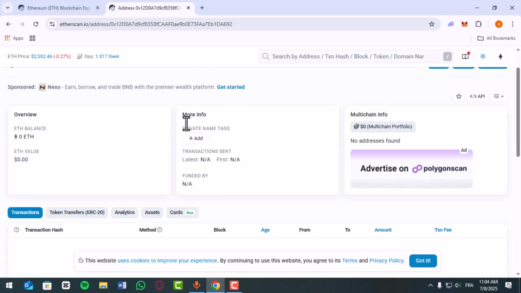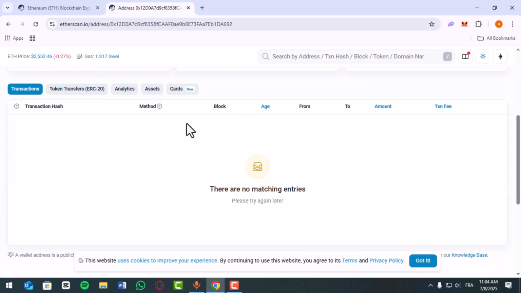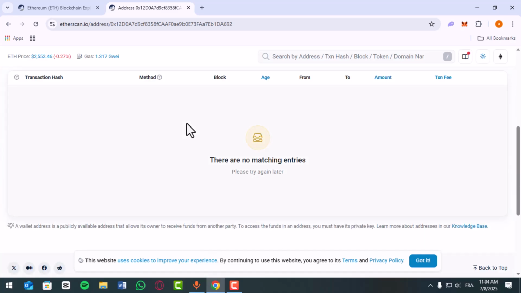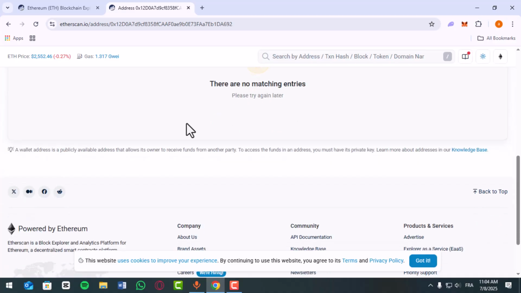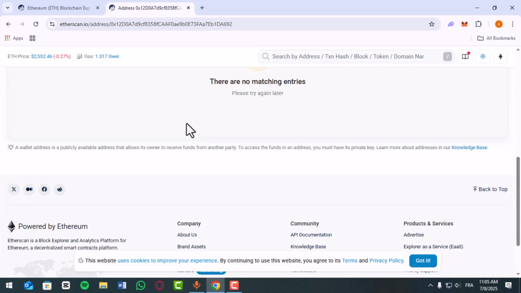Scroll down to view all activity, including incoming and outgoing transactions, token transfers, contract interactions with DApps. You can click any TX hash for full transaction details like gas fee, timestamps, and status. Use the tabs like ERC20, ERC721, and internal TXNS to filter specific activity types.